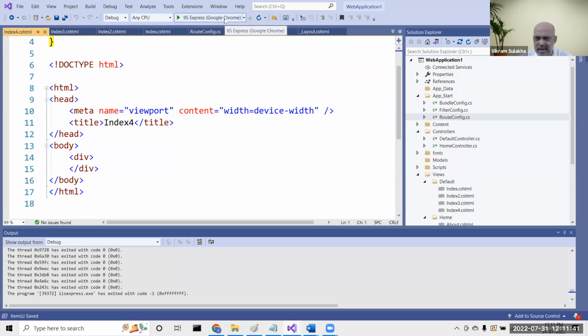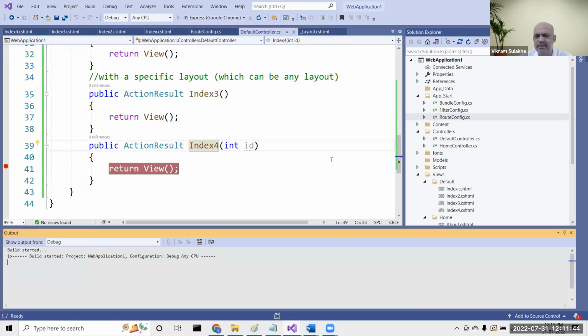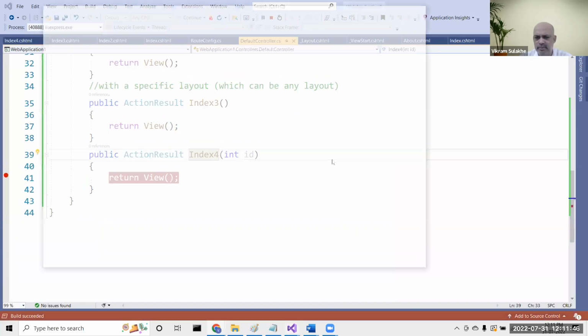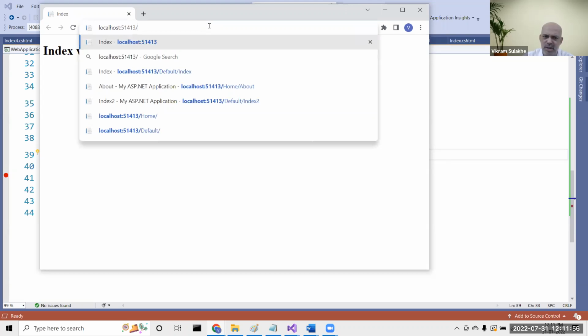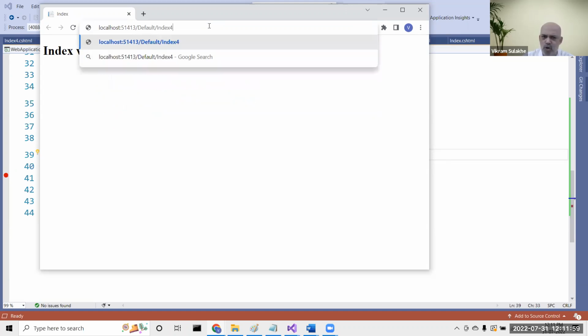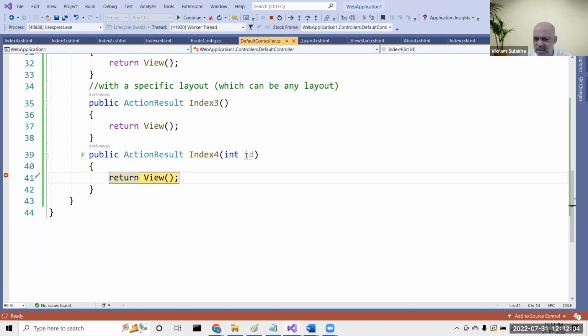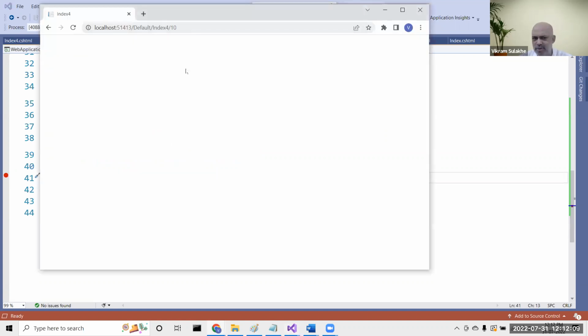So let's try running this again. Initially, of course, index ran, then /default/index4/10 as the ID. Now when I pass 10, this is what is coming here. ID is coming here as 10, and I continue with this and my page is shown. Of course, the page right now is blank. There's nothing in the page. I haven't written anything in there. But this is what has actually happened right now.